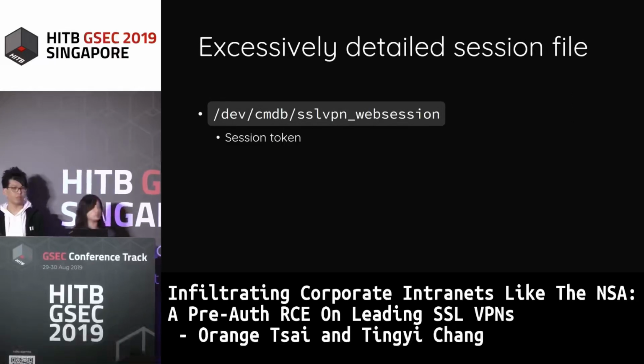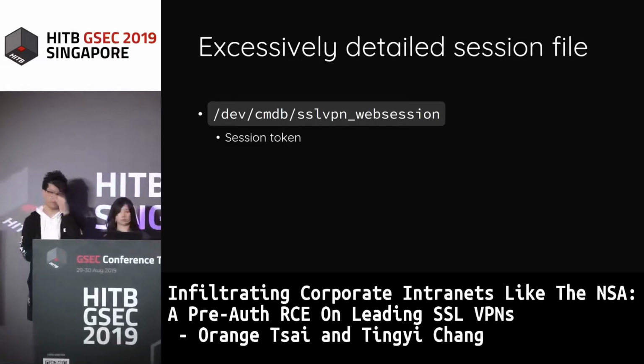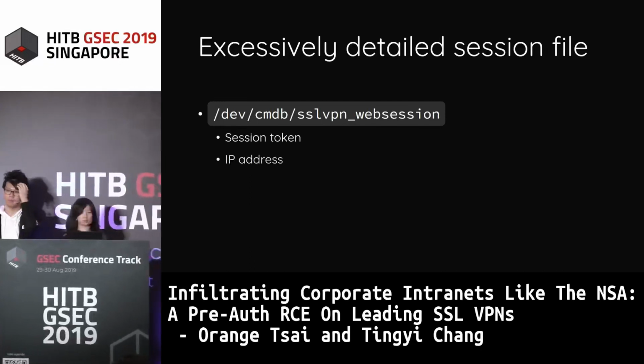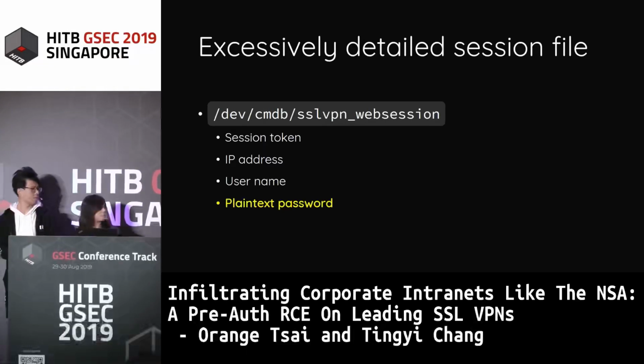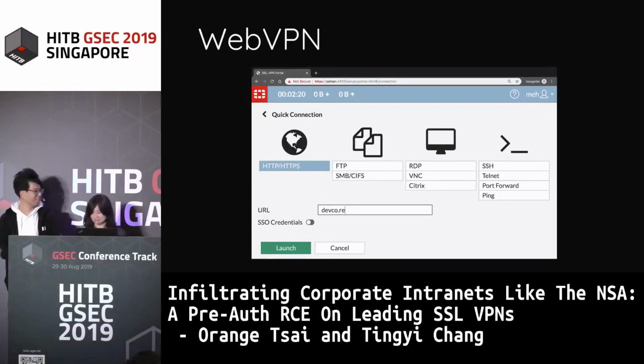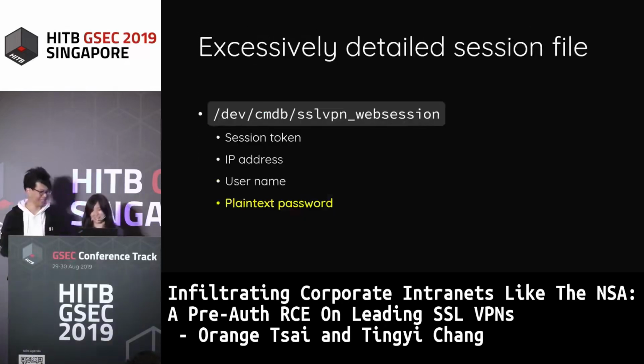What's the content? Session token, of course. IP address, sure. Username, indeed. Plaintext password. Are you kidding? You should never store any plaintext password. We really wonder how this became popular. Let me guess, maybe they learned it from Google. Oh, sorry. Okay, maybe they learned it from Google or Facebook or Twitter.